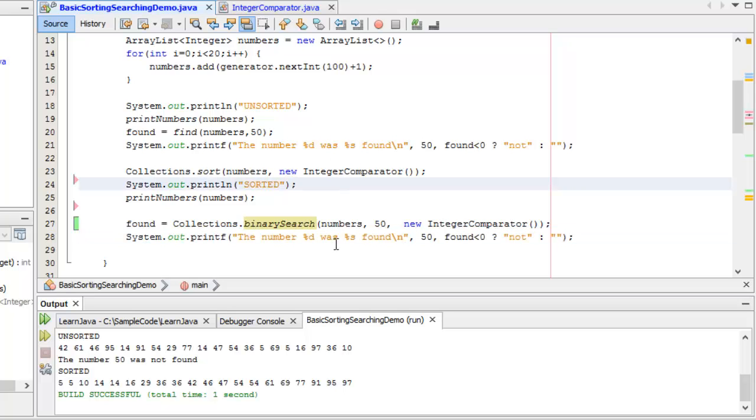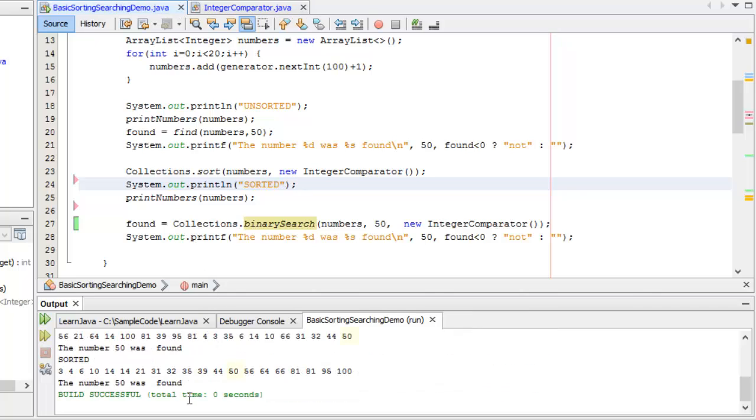Of course, if I found it up here, I'm going to find it down here. It's the same collection. So 50 was found. Let's see, 50 is right there. Now I've rearranged the collection, and 50 is right here, but it's still found. See how that works? Let's run it again and see if we can get 50 not found. Okay, 50 was not found here, and of course, even if I sort it, it's still not found.